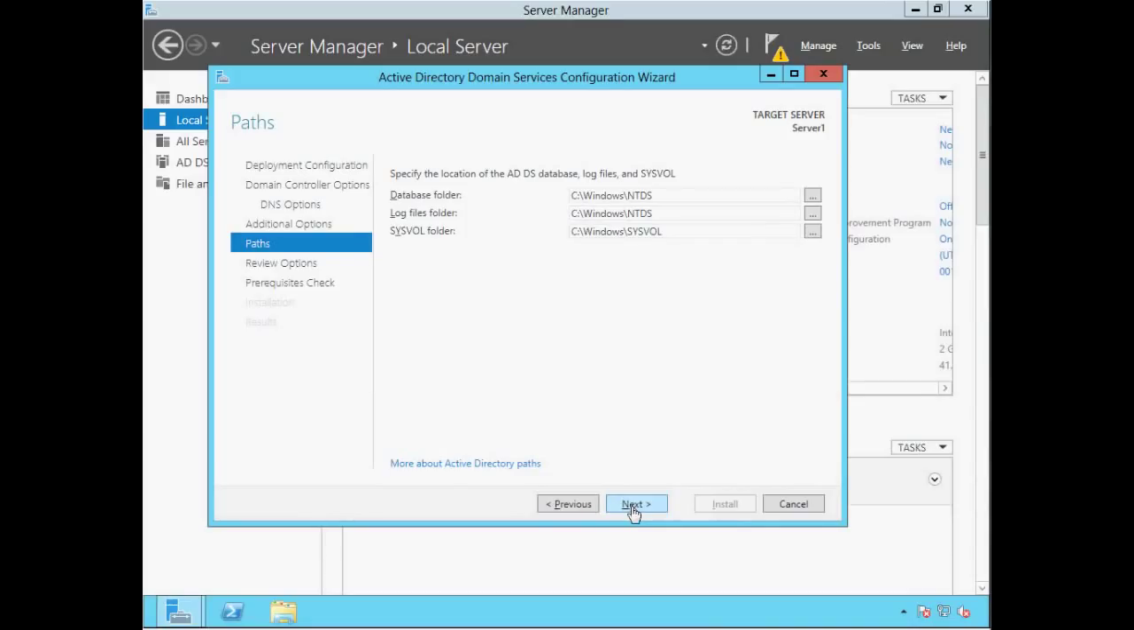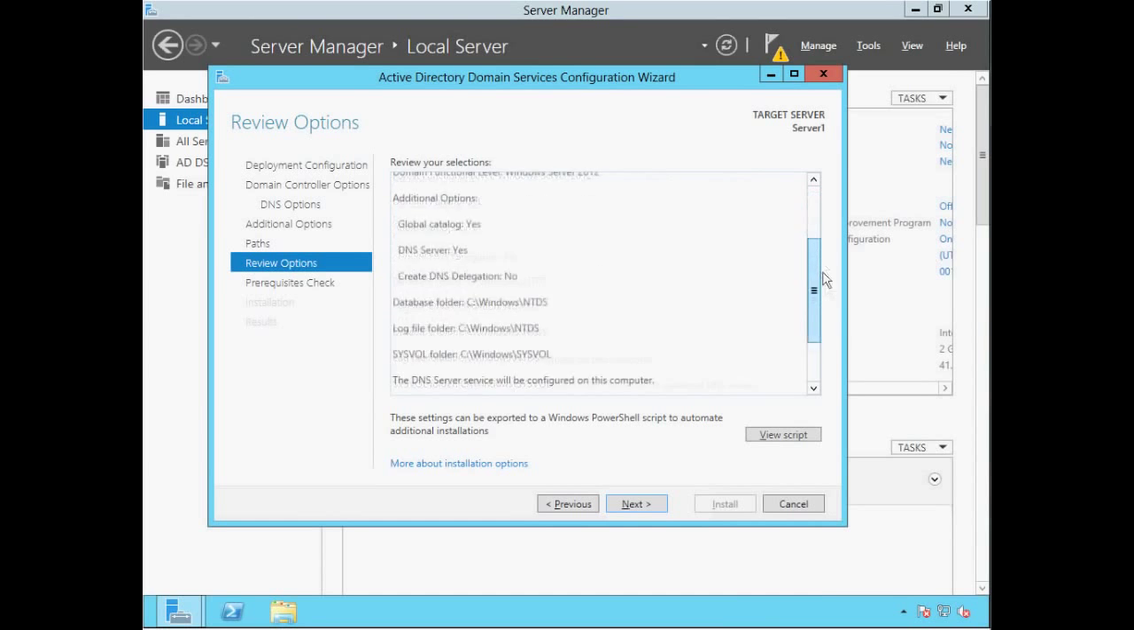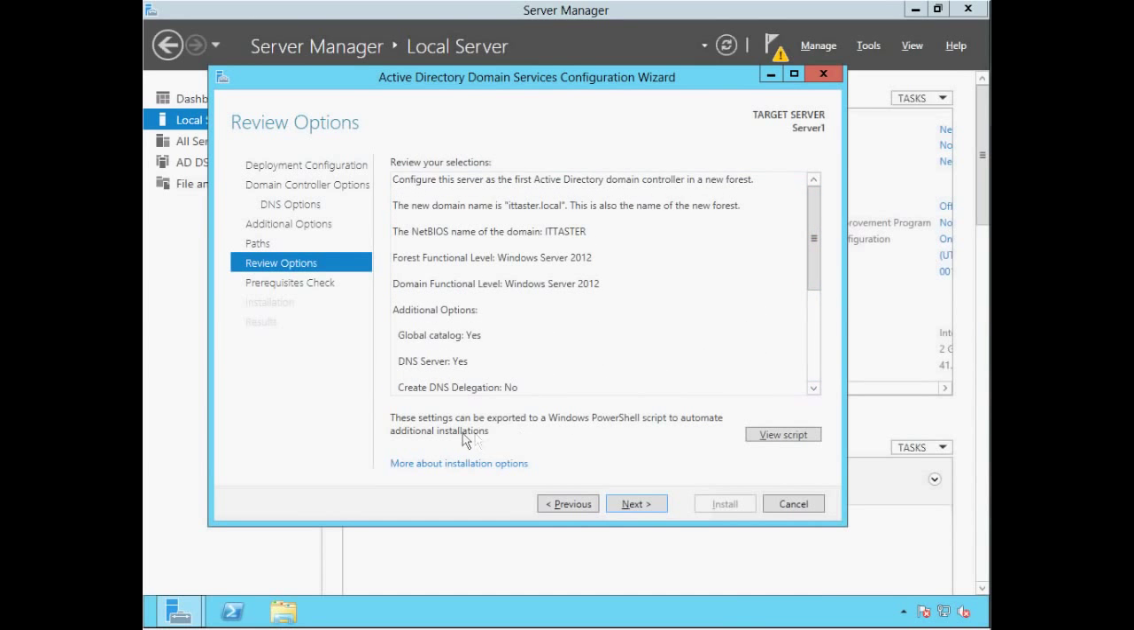Here you can specify alternative locations for the Active Directory database, log files and the sysvol folder. I'm going to stick with the defaults and click next. We can review our settings, and we've also got the option to export our settings to a PowerShell script. And click next.